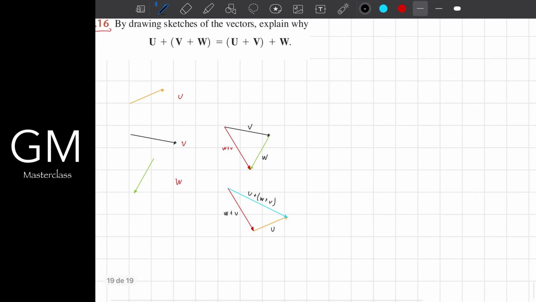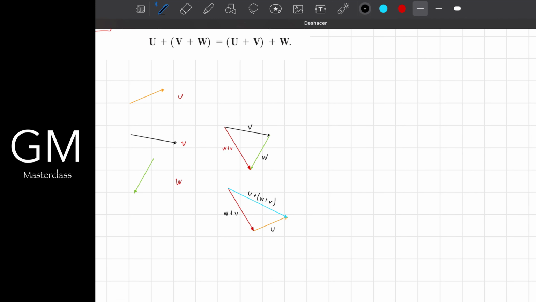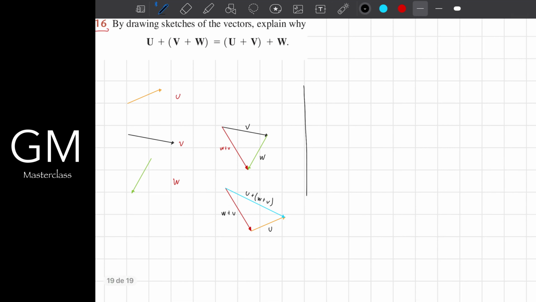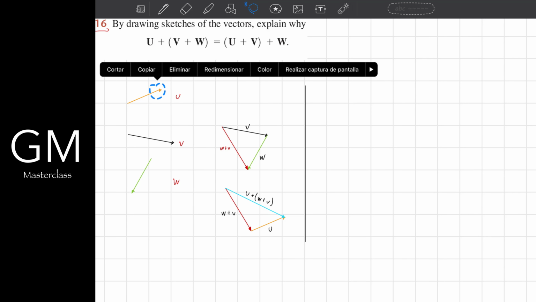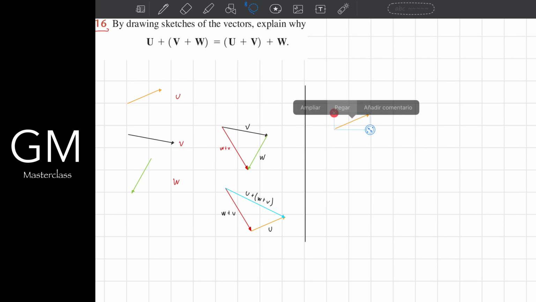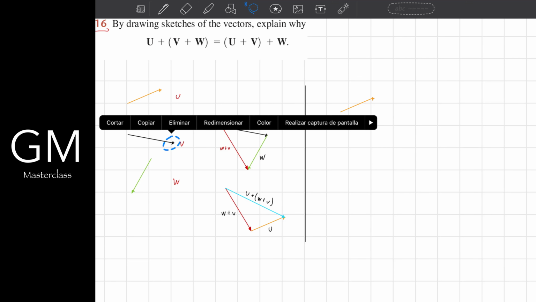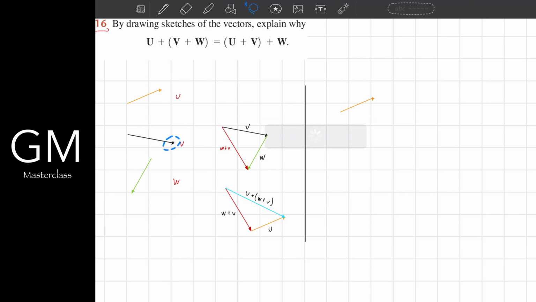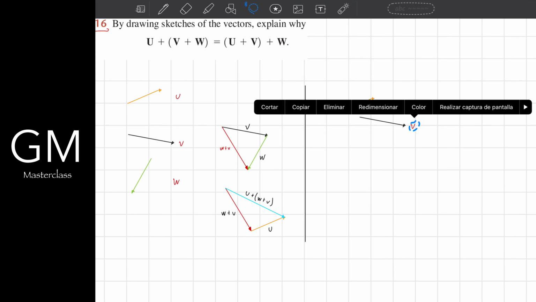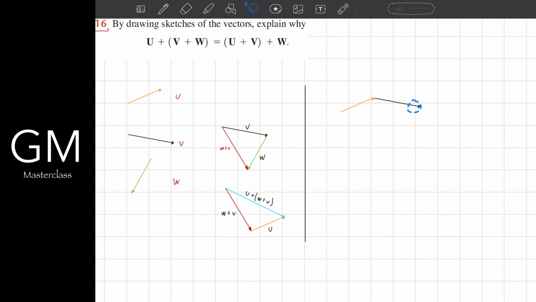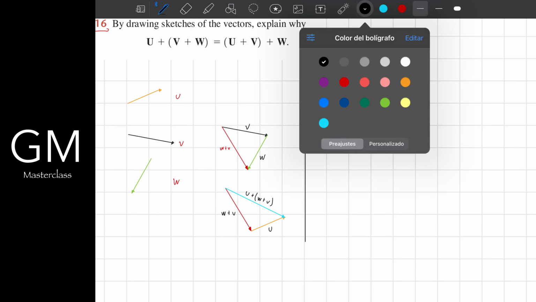Alright, now we're going to do the other part of the equation. So u plus v. Right, so u copy, paste, plus v, copy and paste. I'm going to delete this, and the answer is going to be this vector.